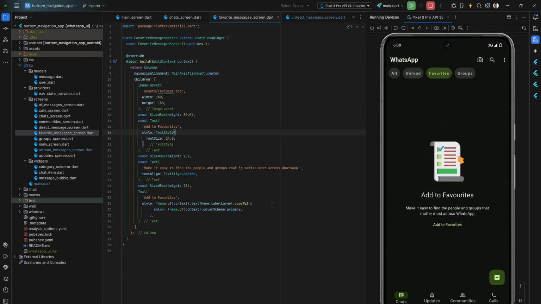So for favorites, I did not create any functionality, but basically WhatsApp has something like this. They have the image here, they have this text add to favorites, and these other texts here, and also a green one here called add to favorites. So I wanted to show how WhatsApp looks, with some things you don't have and some things you have. So that's why I decided to leave this like this.